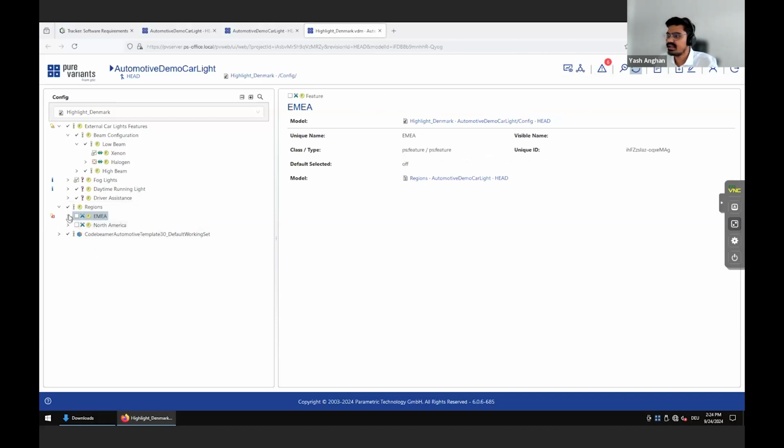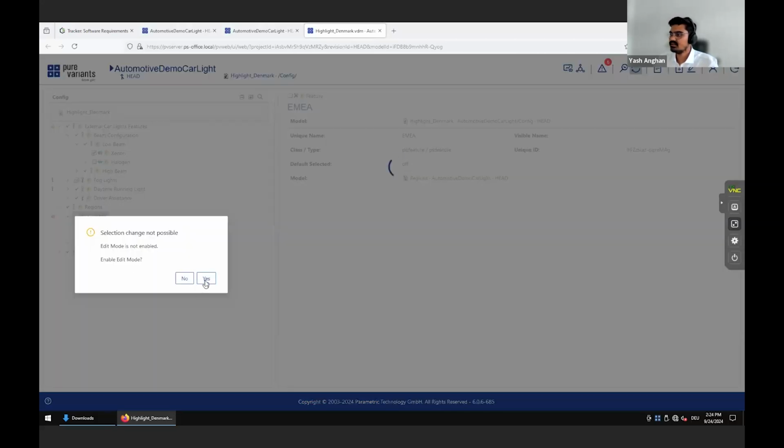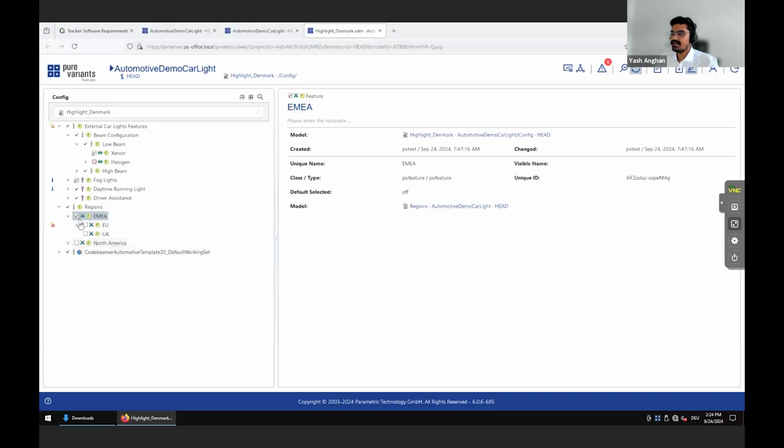Here we are creating a Denmark market, so it makes sense to select EMEA. I will enable the edit mode, and this is part of my EU market. Under EU I have Denmark, and it also shows that it requires fog light. So these are the dependencies between features as well, like Denmark. That's how we can configure the variant model.